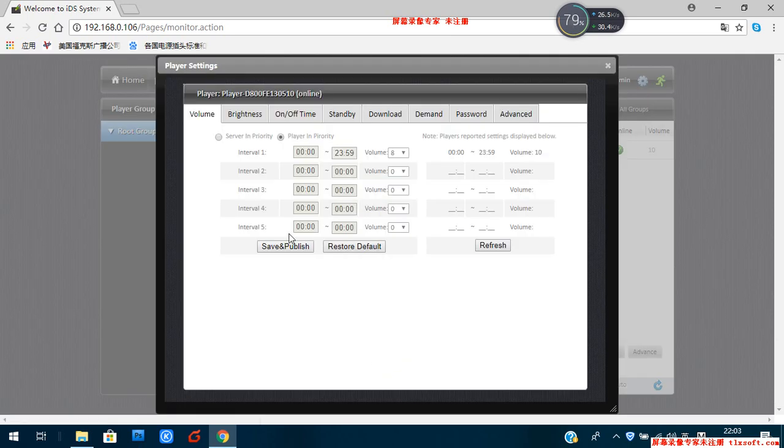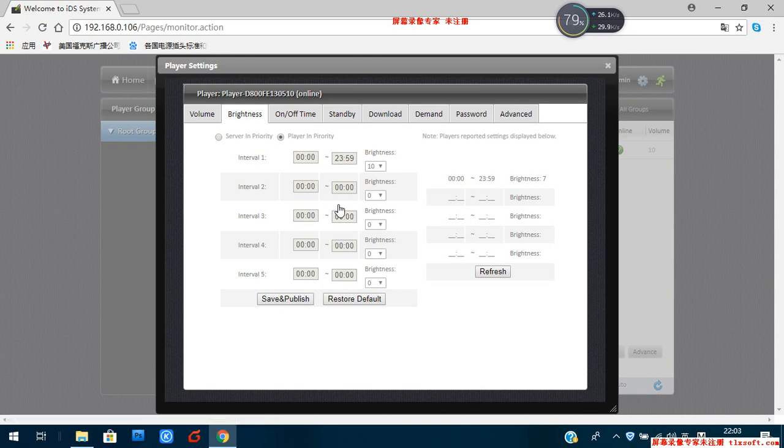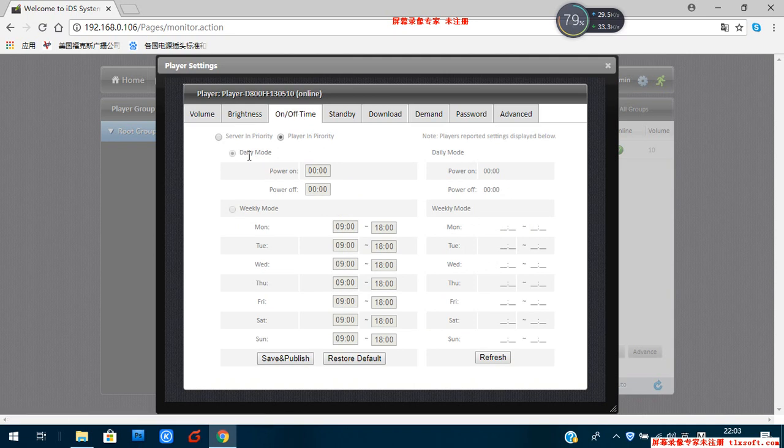Setting. There's many stuff. I can set the volume, the volume intervals. Give different time, different volume. I can set up the brightness too. And off time, for example, I can select daily mode. Every day, power on at 9 o'clock.